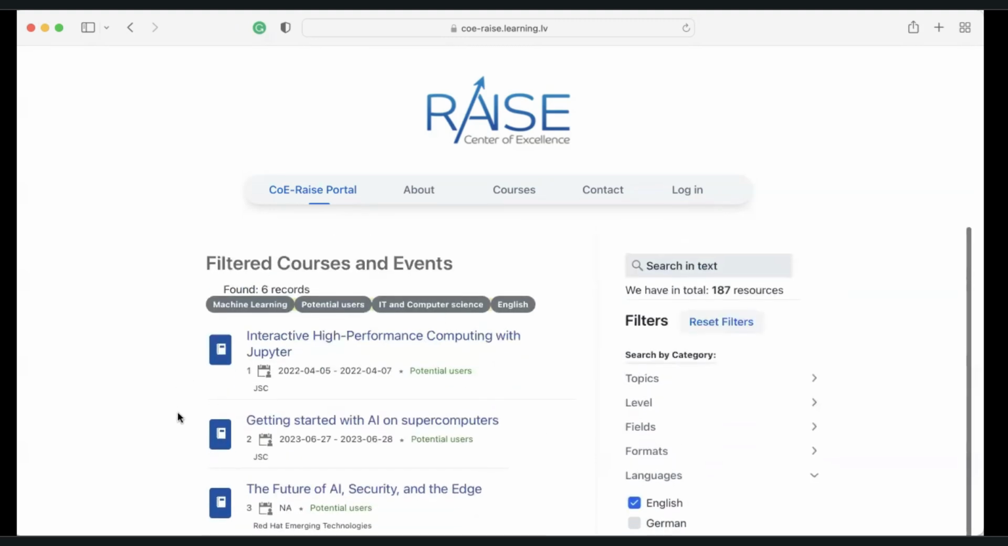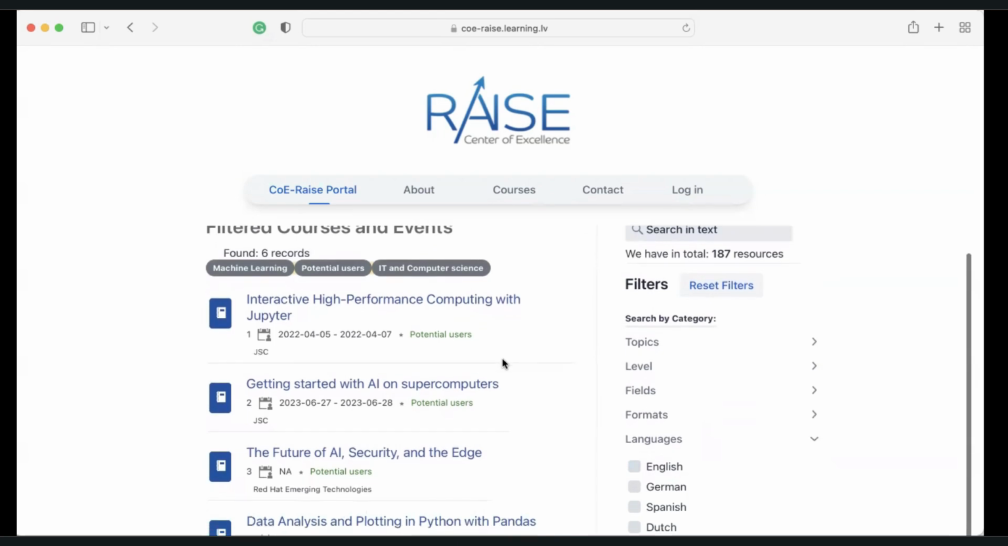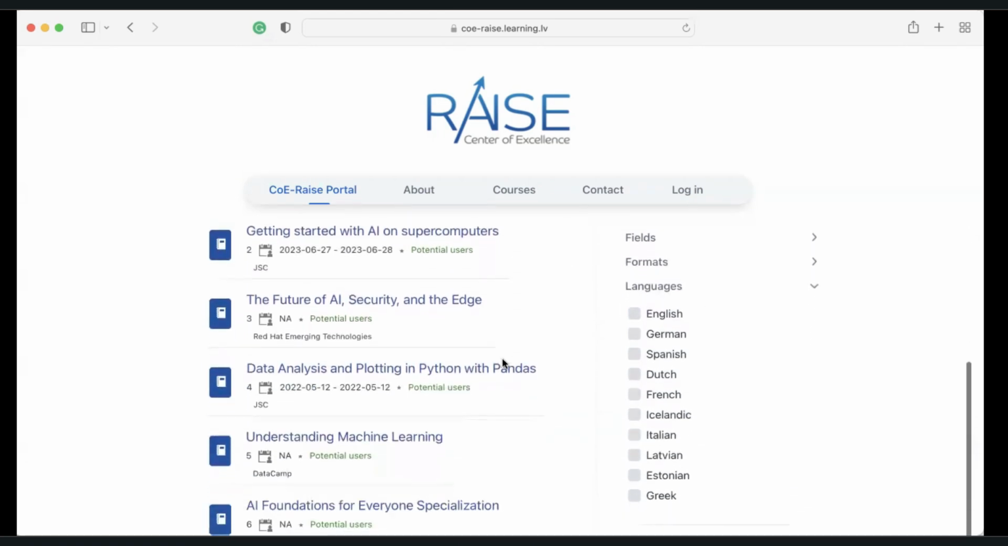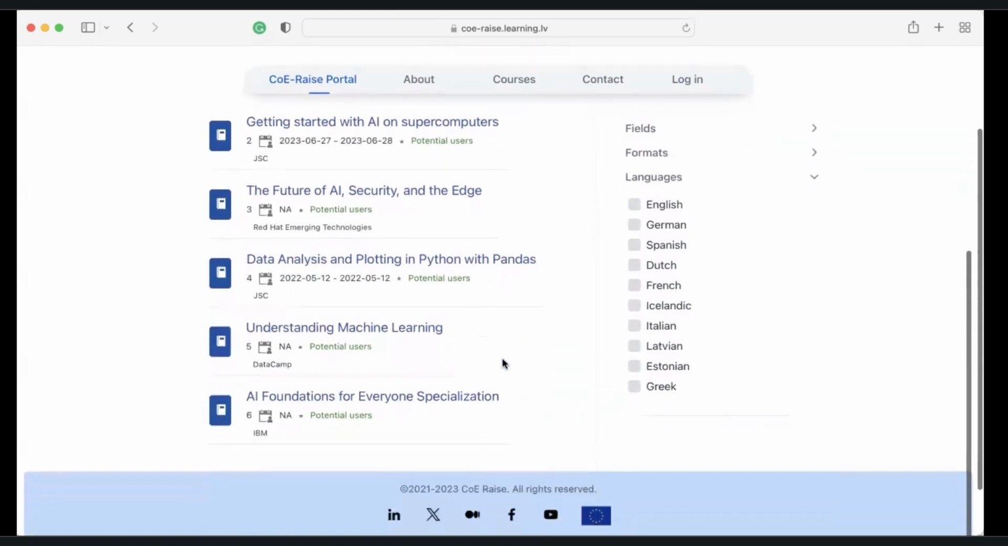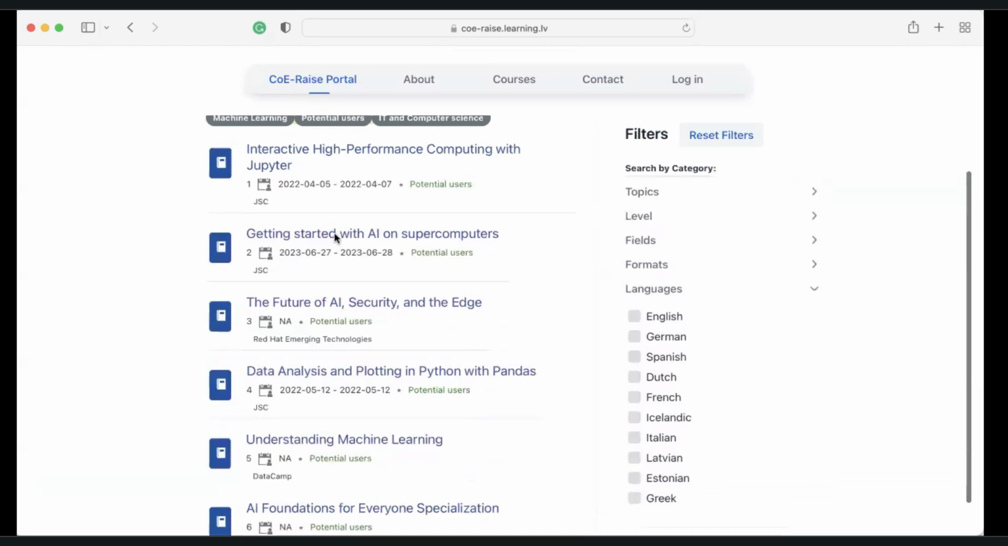Now, on the left side, there is a list of all categories you have chosen, and here with gray markers are all your categories. If you click on any of them, it will automatically be cancelled from the search. So let's say we want to know more about the course, Getting Started with AI on Supercomputers.